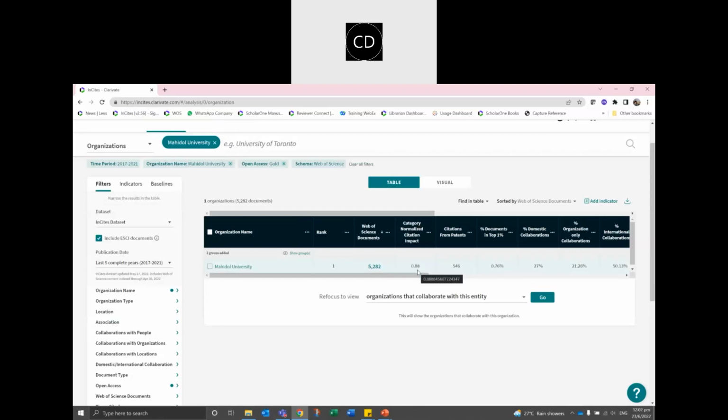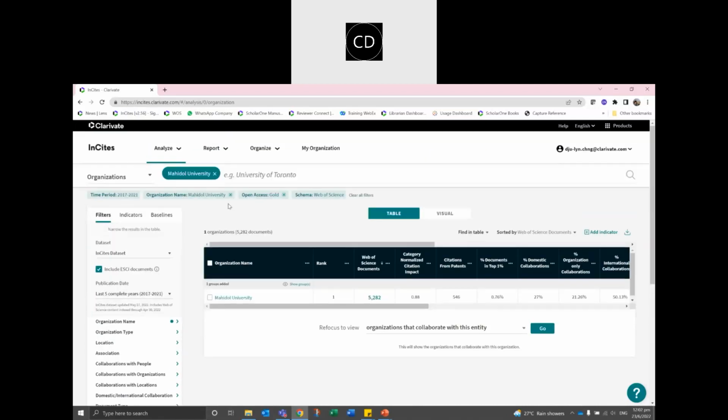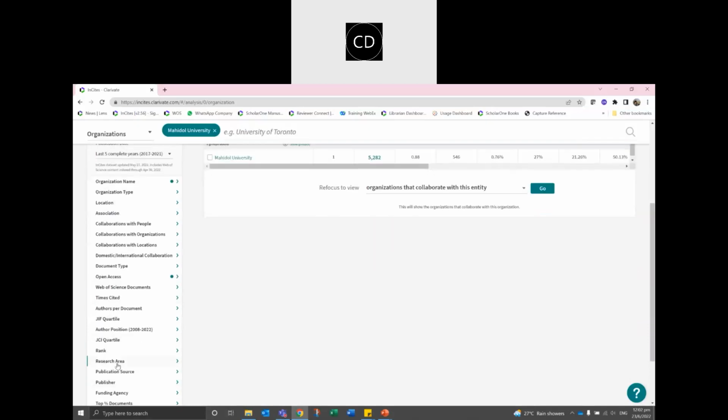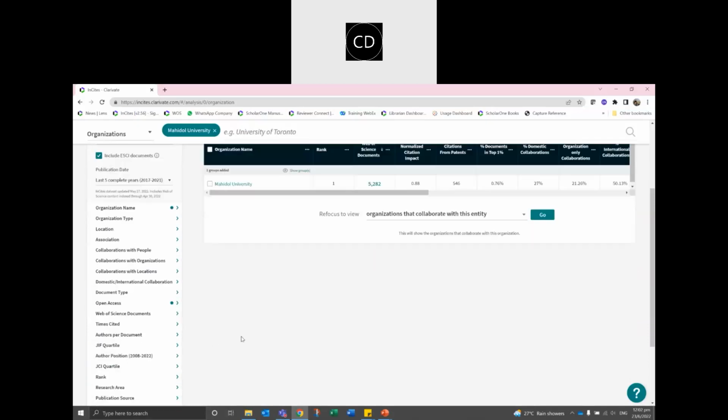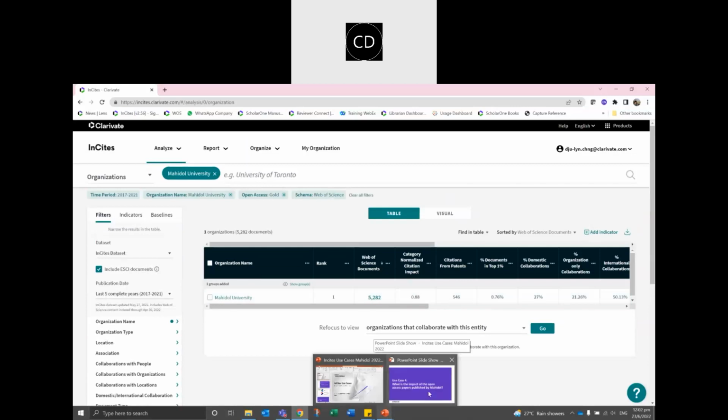Okay. You could include additional filters here, like the research areas. So if you want to limit this to a specific research area, just apply the research area filter. Okay. And you would be able to immediately see the corresponding performance of that set of papers. Right. So this is the open access use case that I wanted to share with all of you.